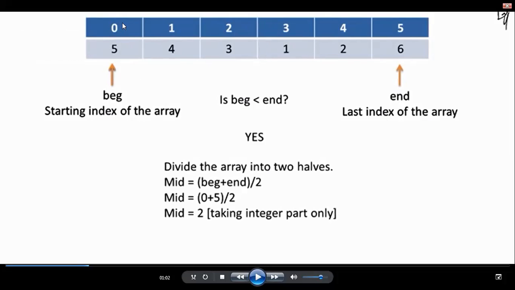Here the beginning index is 0. What is the last index of that array? 5. So is 0 less than 5? Yes. So if that is true, then we can divide the array into two halves. The first step is we have to divide that array into two halves, right?